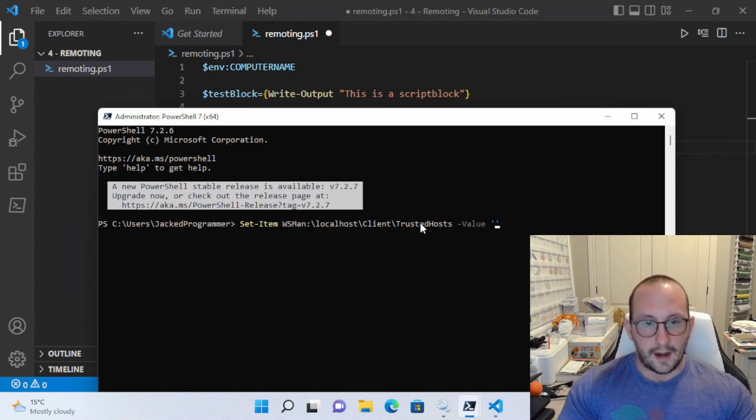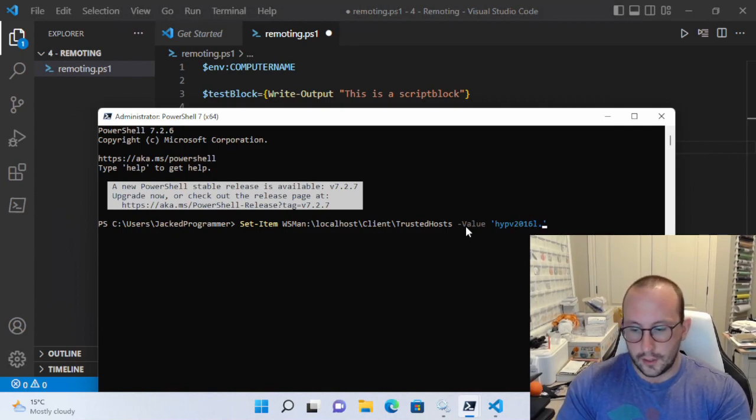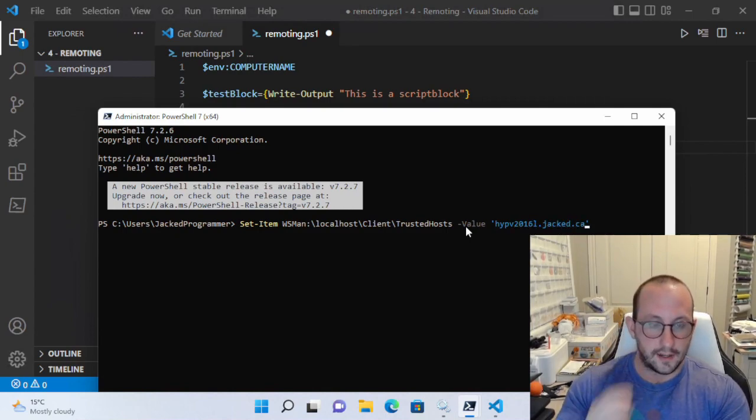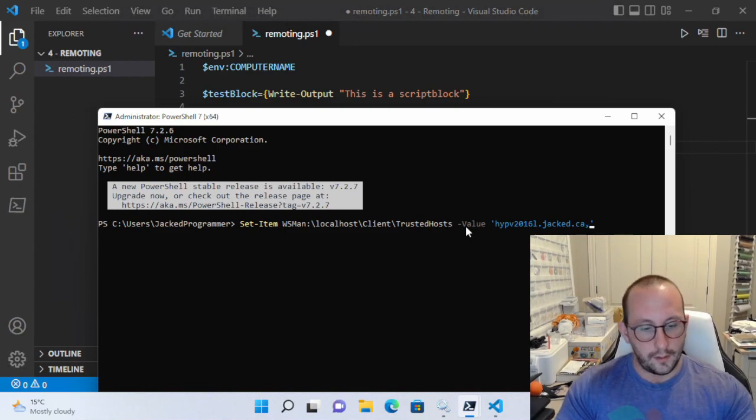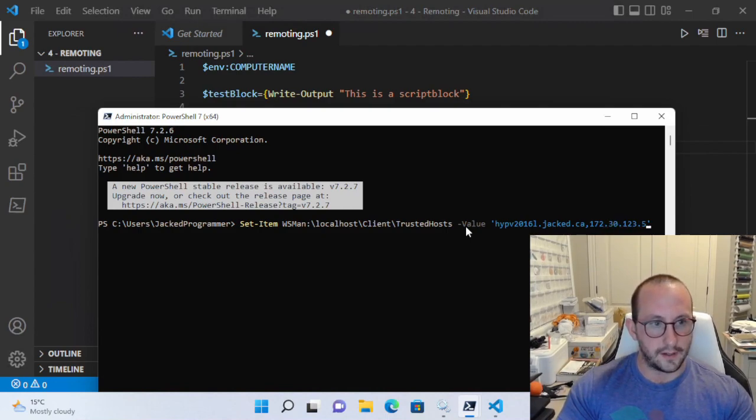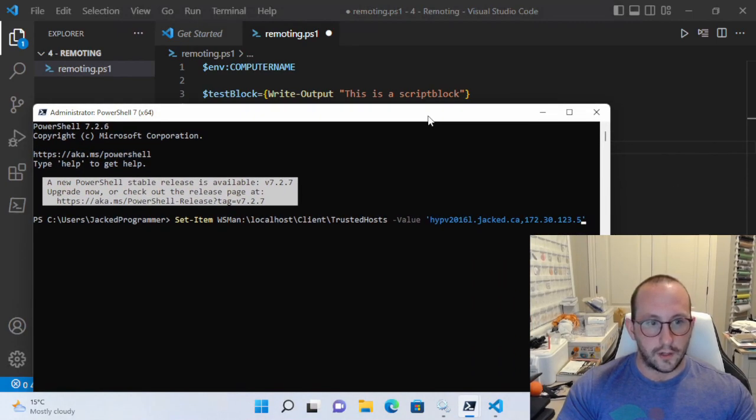So for me, I already have this in here, but it's going to be hypv2016l.jack.ca because that is my domain controller. And then we're going to do a comma, and then you're going to put in the IP address of that computer. So for me, it is 172.30.123.5.